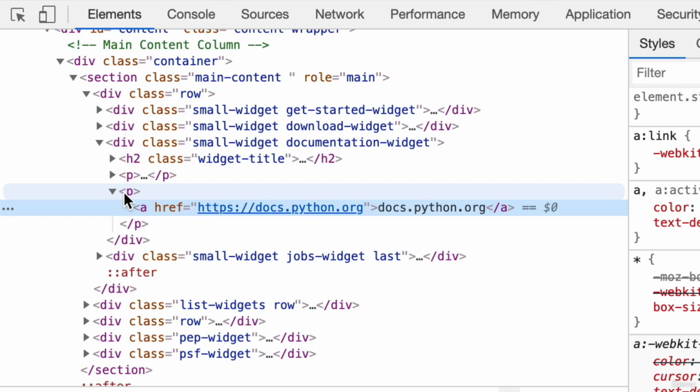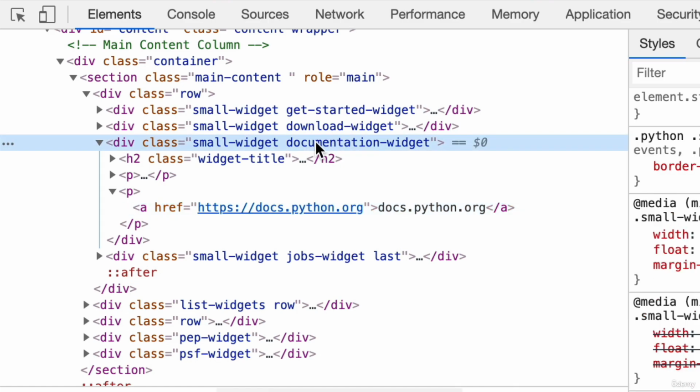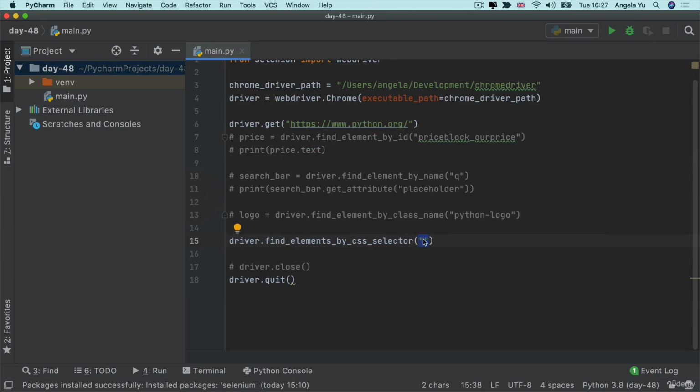Well, we can see that it lives in a paragraph element, and then going further up, it's inside a div with this particular class. So this has a class of documentation widget. That's pretty specific. So if we wanted to get hold of that anchor tag, we could just say, inside this div of documentation widget, let's go ahead and find any anchor tags. To express that as a CSS selector, we would specify the class documentation widget, and then inside the element with that class, we're looking for an anchor tag. So this would get us our documentation link.